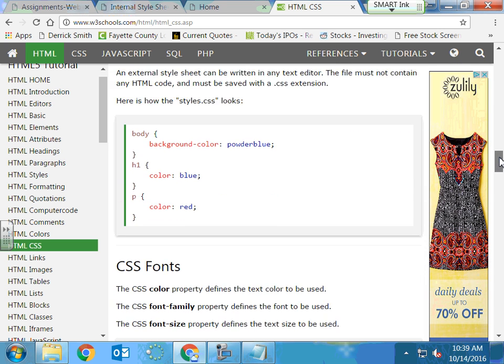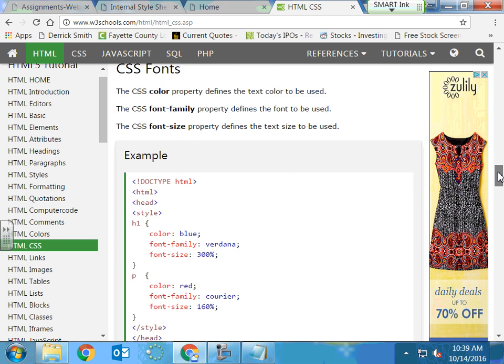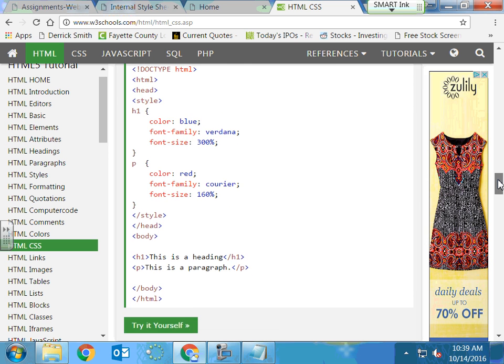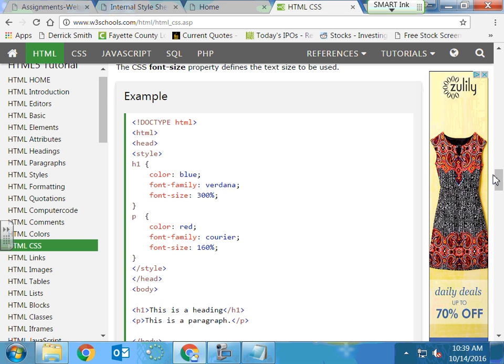Now, the one thing about this website that they don't do a really good job of showing you here is, or they do it down here on this example, is applying multiple styles to one element. And if you look at this example right here, they went through these elements like the H1 and the P, and they applied multiple styles to them. They changed the font family, the font size, and all that good stuff. That's what we want to do right now on ours.